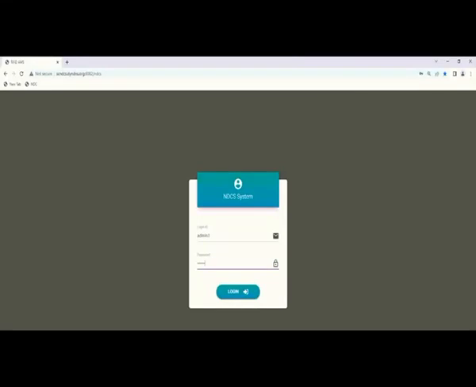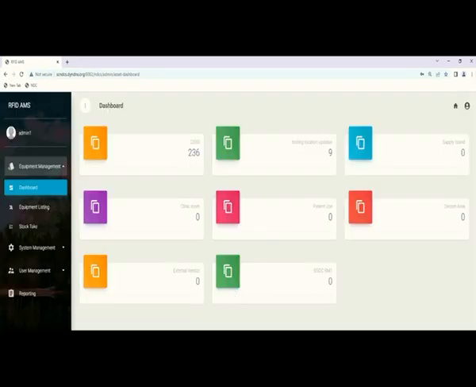This video shows the demo of the access management system. The system is a web-based system. Type the URL in at the Google address bar, and firstly the user login page will be shown. After user login, the system will show the dashboard.